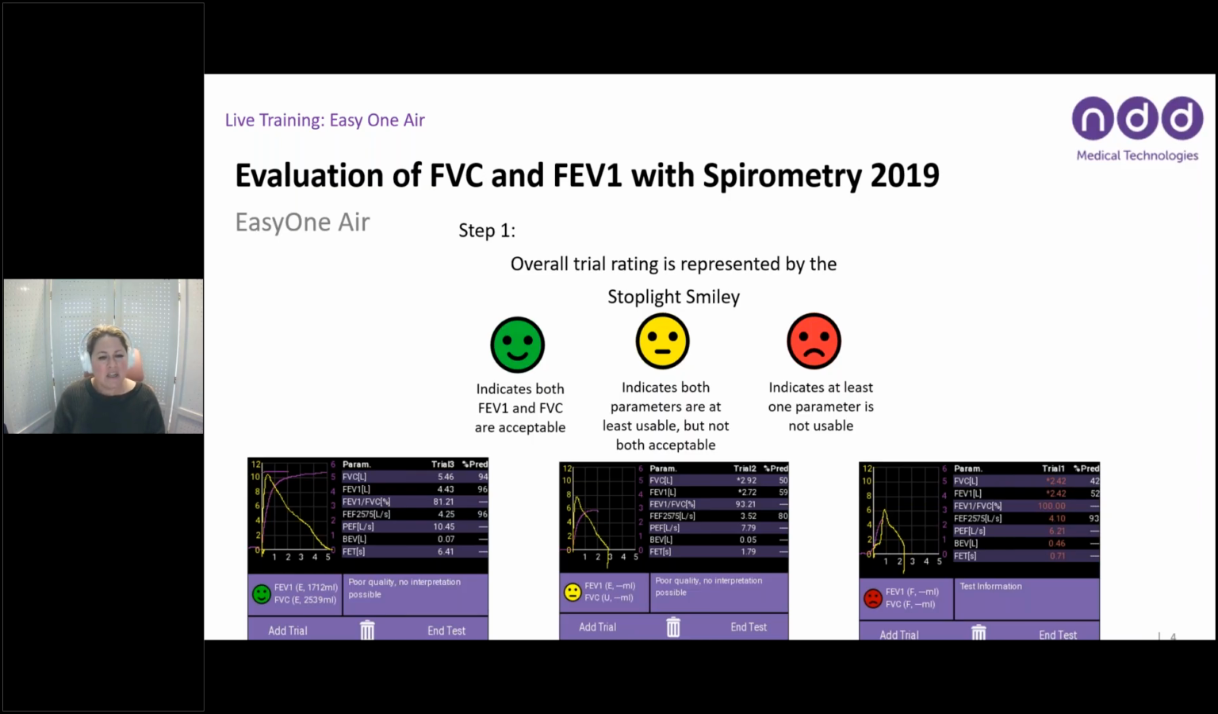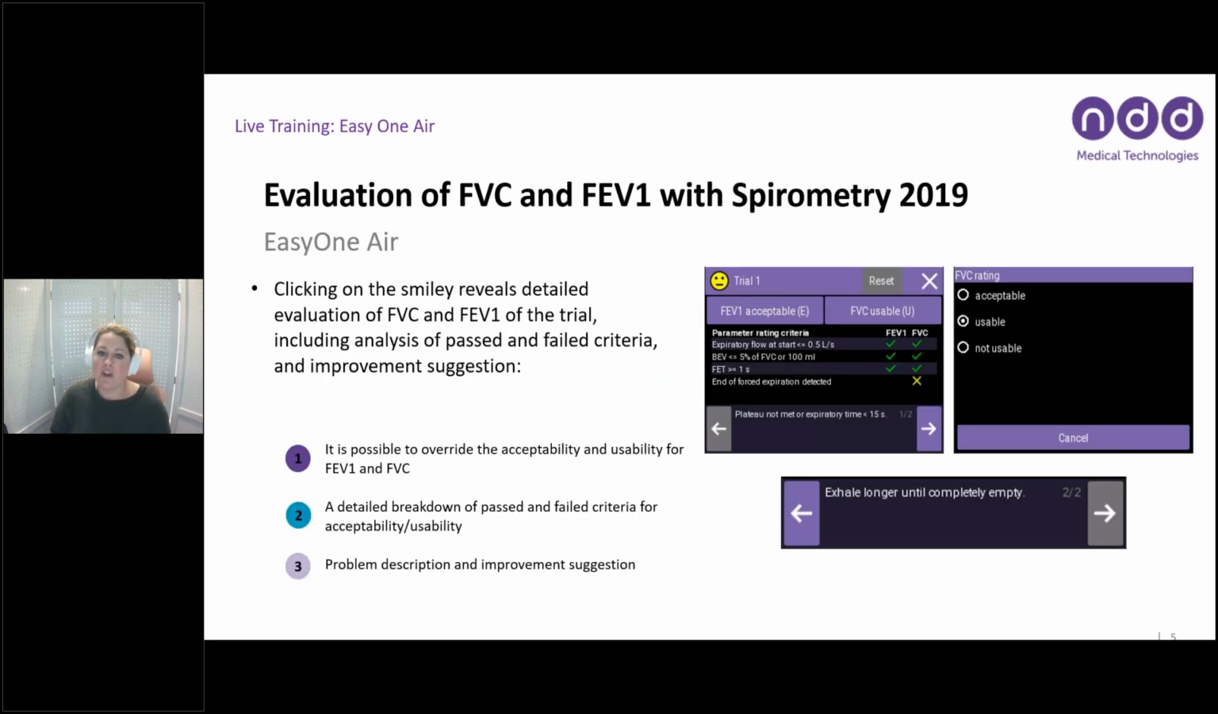All right. So when we choose to click on that data screen in between each of our trials, it brings us to this screen that you see displayed here in the PowerPoint. If we click on that smiley face, it's going to bring us to this very, very detailed pass-fail criteria. Why did we get the smiley face that we got?